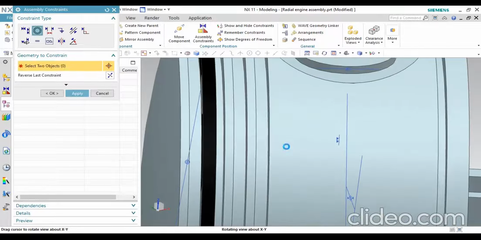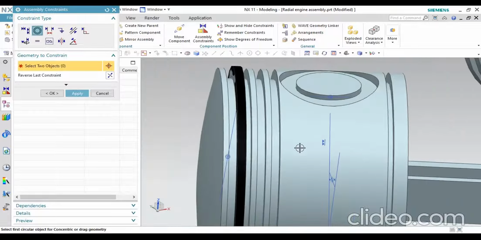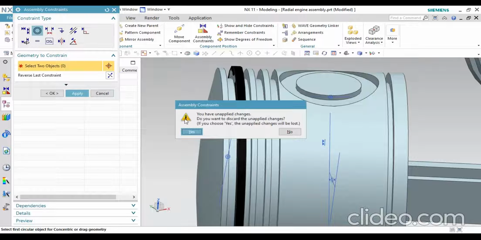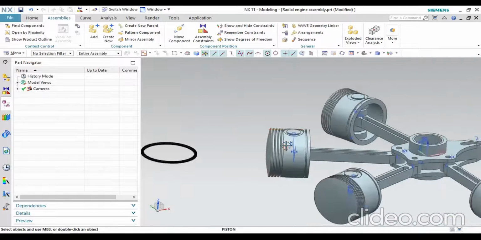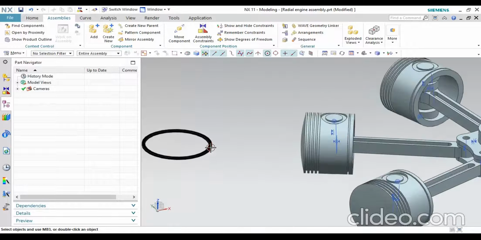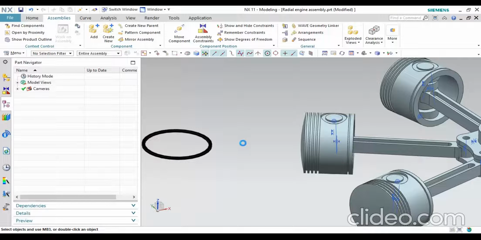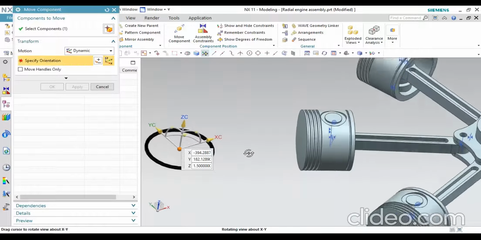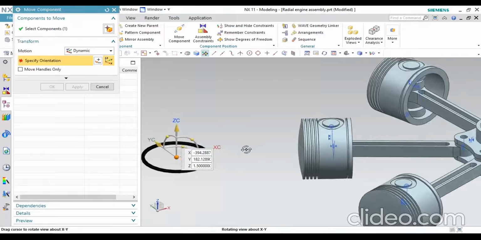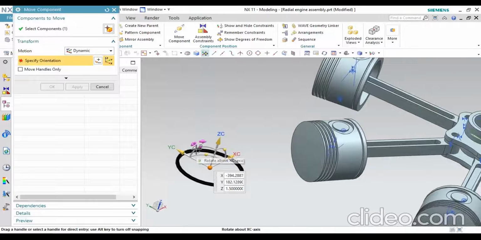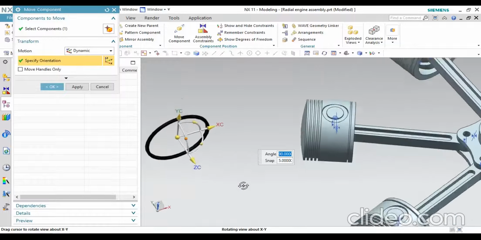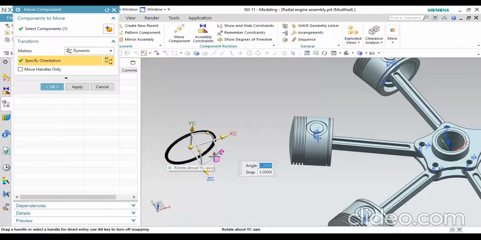Actually, this is the wrong place. Actually, cancel. Okay, first you need to adjust this component to vertical and then, for example, it has 90 degrees. And this one is 90 degrees.